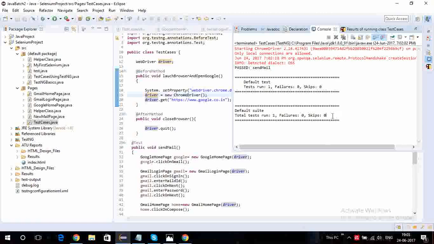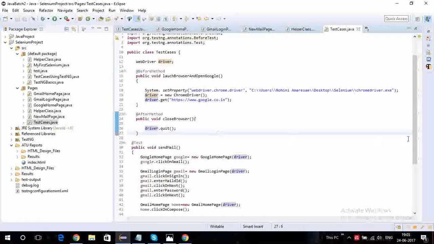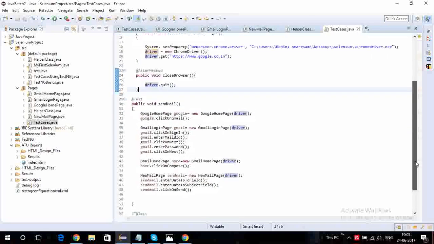Okay, see, test cases executed is 1 and failures are 0 and skips are 0. Okay, got it? Guys, any doubt in this?